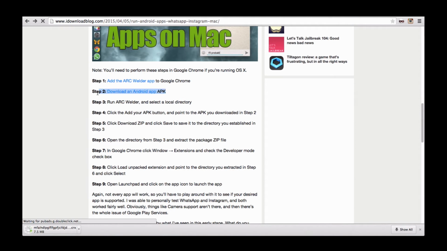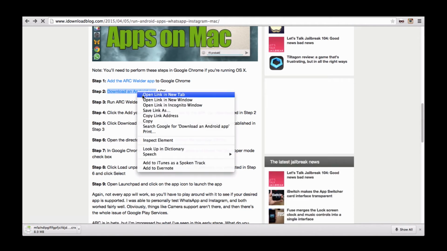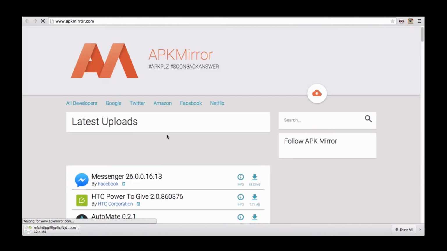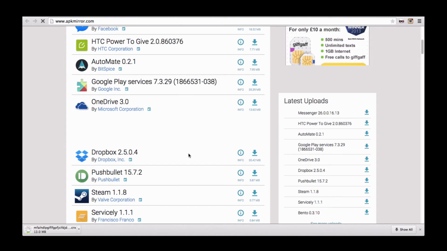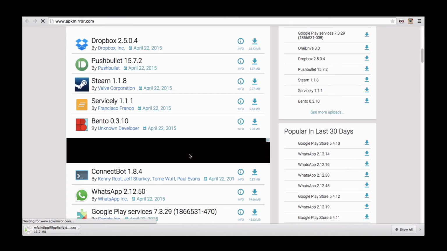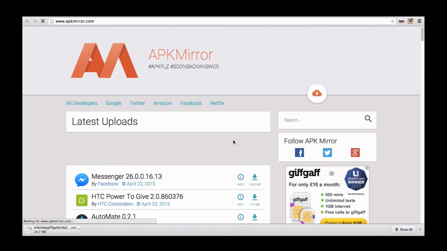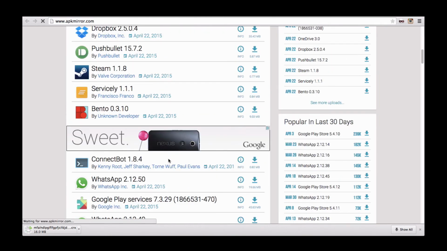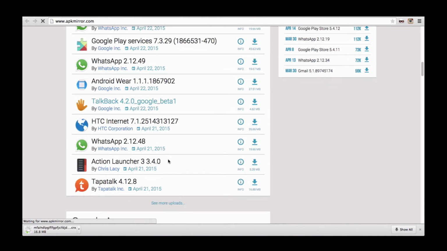What we have to do now is download the Android app APK. Basically what that means is we need to download the Instagram installation file. Now these are all the app files for all the apps you can get on your phone. Instagram should be at the top here somewhere because it's one of the most popular apps, as we all know.